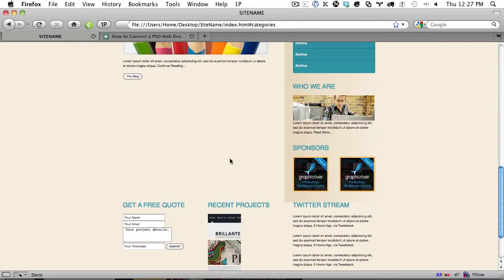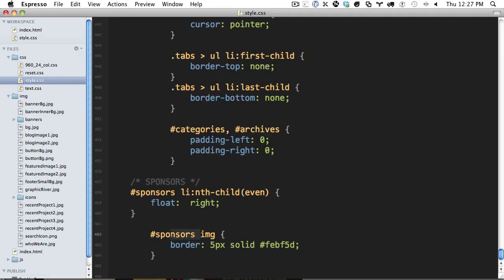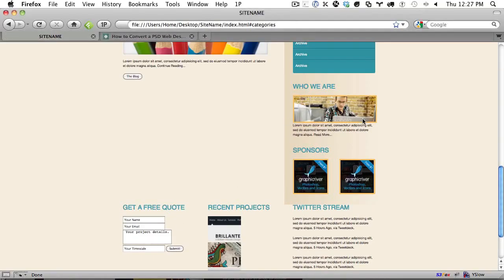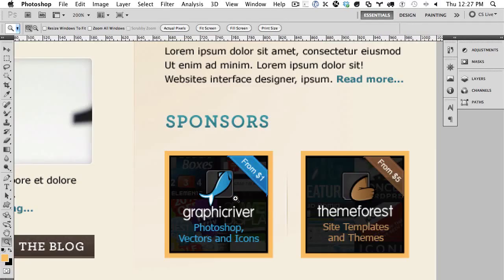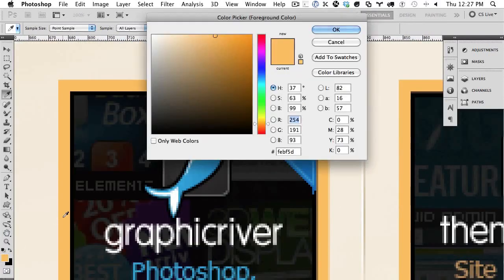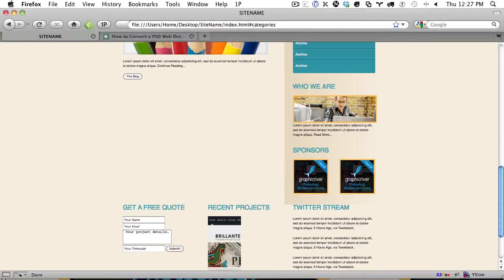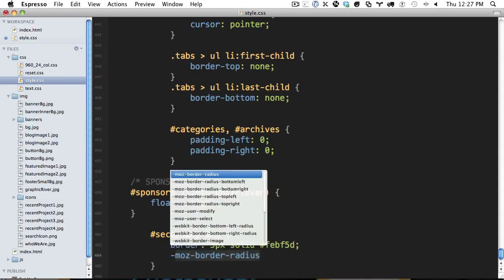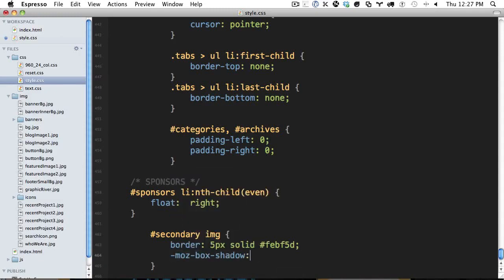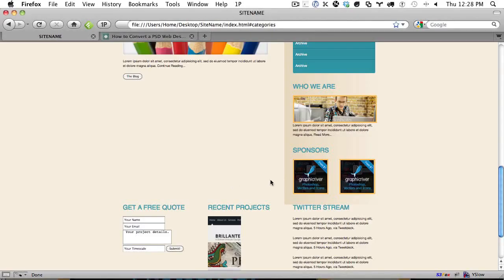And then we also need the who we are section. So we could probably be somewhat general and say secondary image, and all of those are going to have 5 pixels worth. Now let's also do a little bit more and add an outline. So I don't think he did it here, but if we want, we could go here and grab just kind of an outline color. And if we come back into Photoshop, we can say, let's do moz box-shadow. And we can use the spread technique. I'll explain this to you shortly. And let's see how that looks.